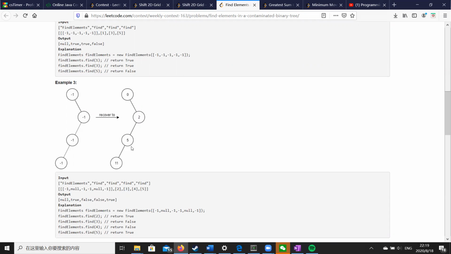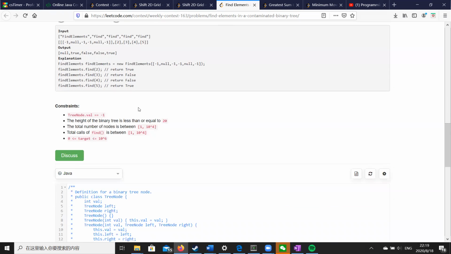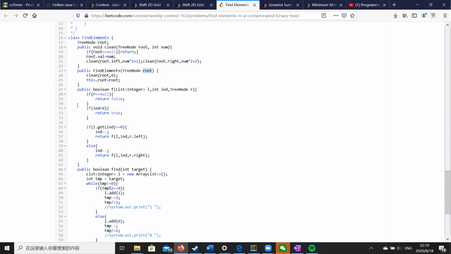I have 5. 5 equals 2 times this value plus 1, so this value is 2. Then, because 2 is even, 2 equals 2 times this value plus 2. So this value is 0. Then I reach my destination, right? So here's what I implemented.